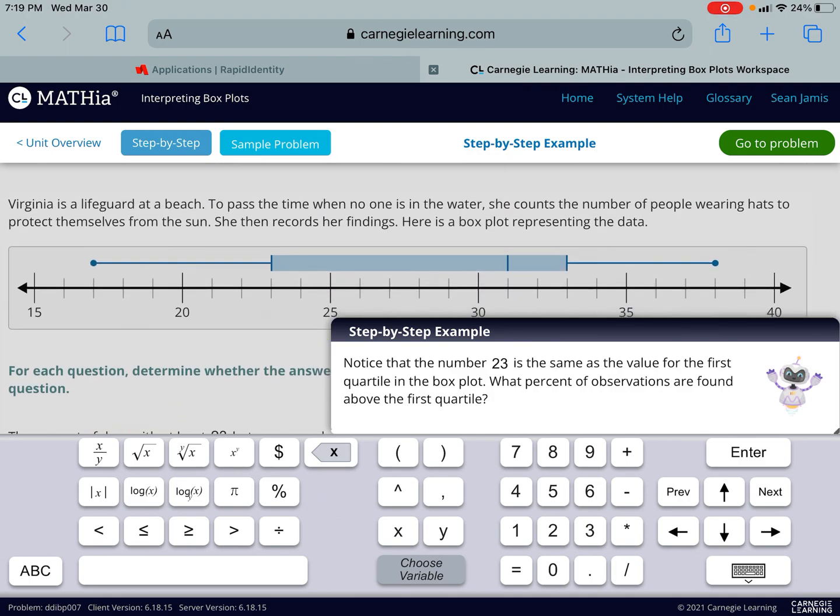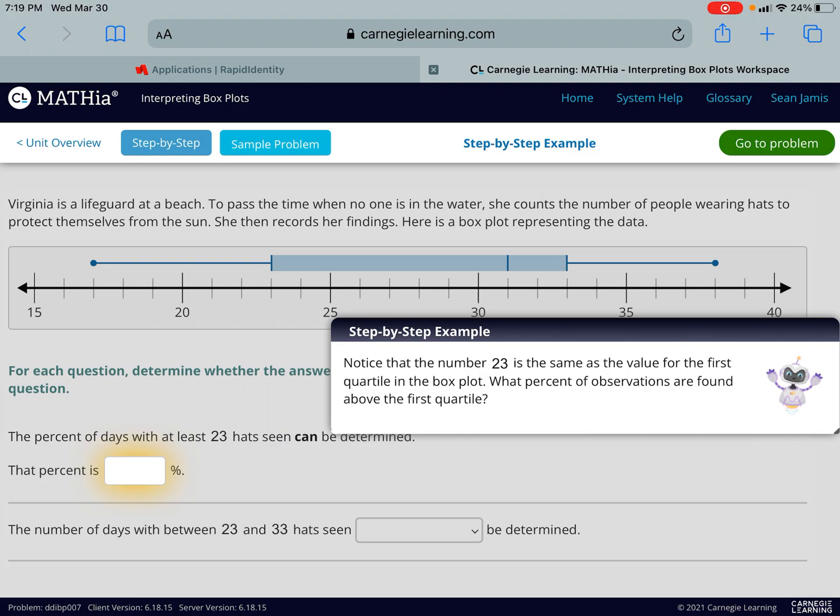And here's the story. Virginia is a lifeguard at the beach. To pass time when no one is in the water, she counts the number of people wearing hats to protect themselves from the sun. She then records her findings. Here's a box plot representing the data. So we have the first quartile here in the box plot. Let's figure out the percentage.